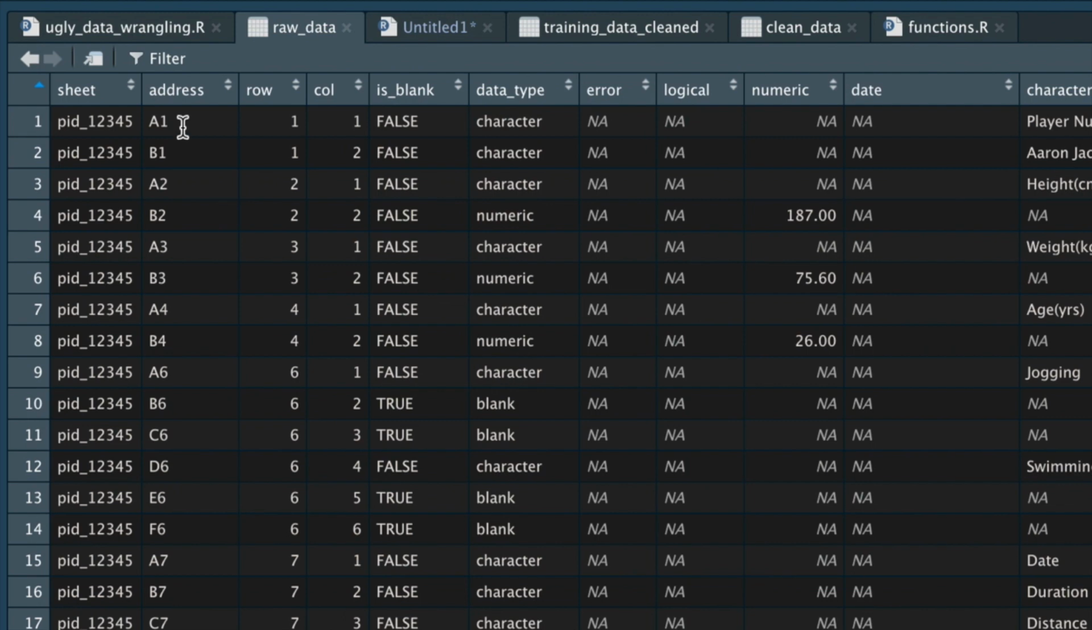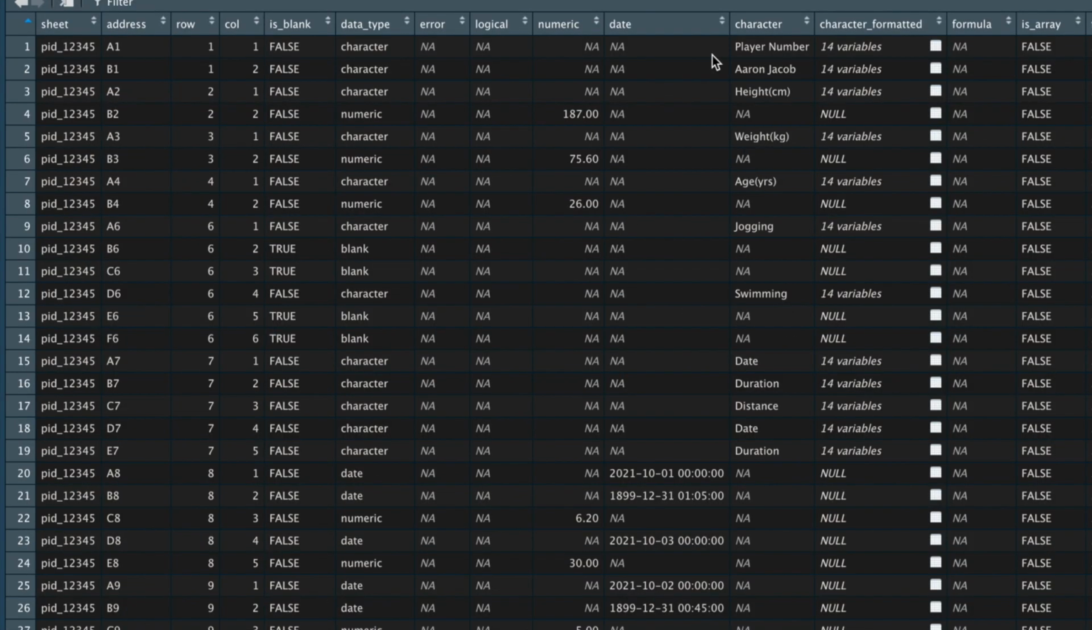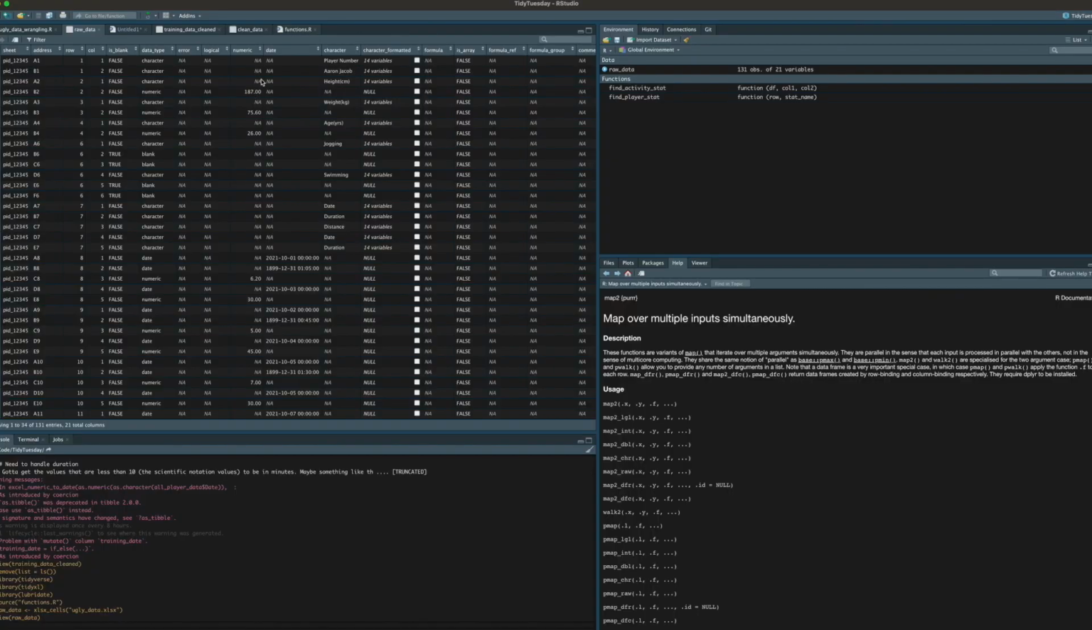So the sheet name. The address is kind of interesting. In an Excel format, we have A1, B1, A2, and so on. But the thing that I find useful as I go through is the row and the column. So row 1, column 1, the address of which is A1. This has a character data type, and the value there is player number. And then we can carry on and look at some other ones.